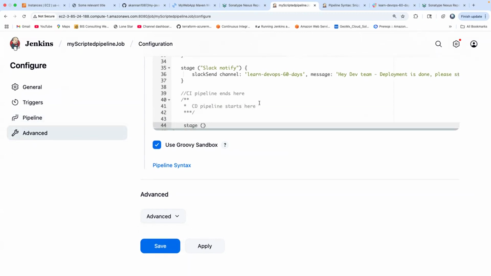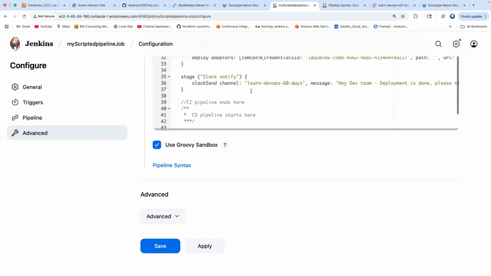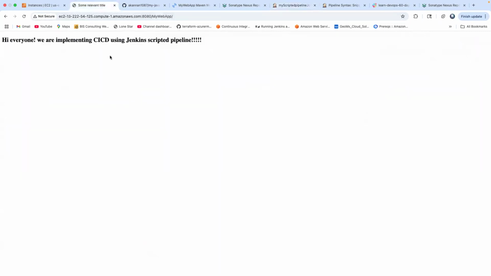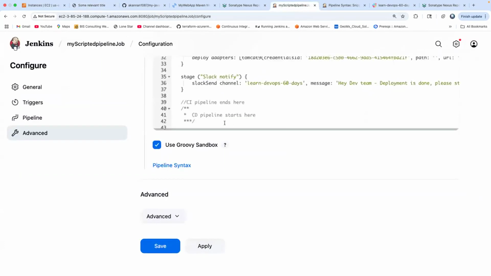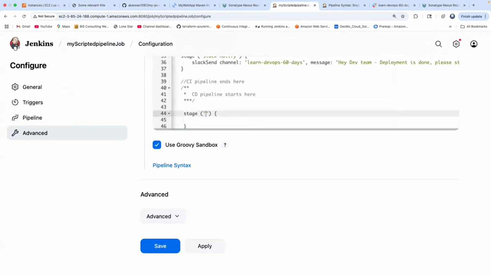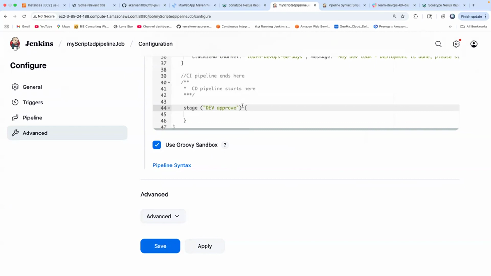So I'm going to take an approval from, let's say, dev manager, because code has been verified in dev environment. Now they are giving a thumbs up for moving the code into next environment. So now let's say dev approval or dev approve. So unfortunately for this particular stage, you cannot use snippet generator to generate the code. So we'll have to write it by ourselves, or you can also use ChatGPT, or you can also use Google search as well. But I already have a code.